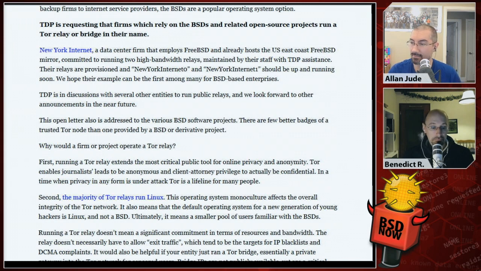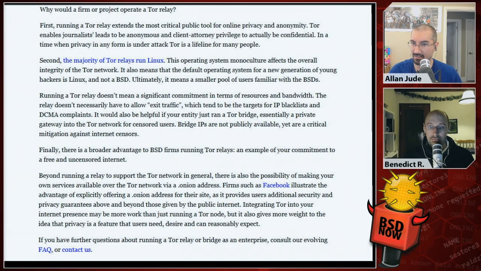So one of the sponsors of the project is the New York Internet, which is a data center firm that uses FreeBSD and hosts the East Coast FreeBSD mirror and cluster. And they've committed to running 2 high bandwidth relays maintained by their staff with help from the Tor Diversity Project. Oh, excellent. Good news. But the main complaint is that the majority of Tor relays run Linux, and having a majority of your privacy technology relying on one underlying technology is bad. So more diversity is better.